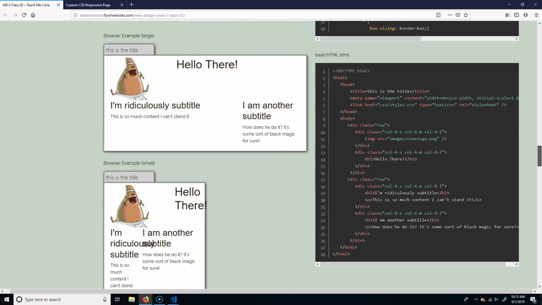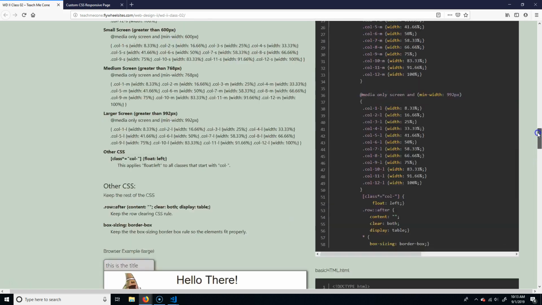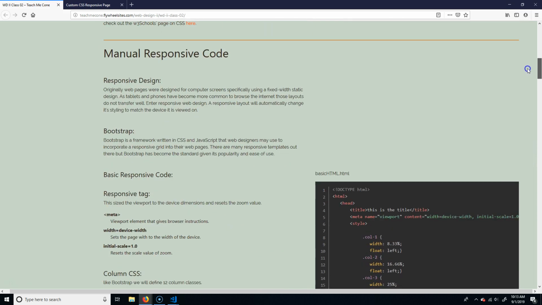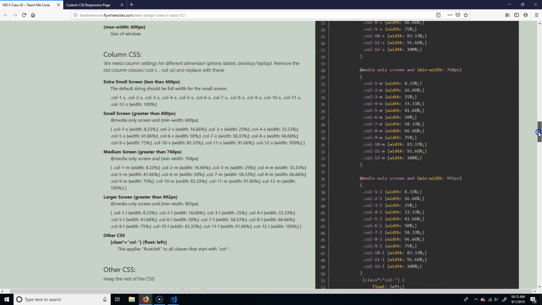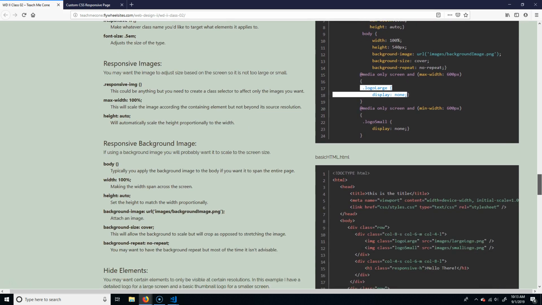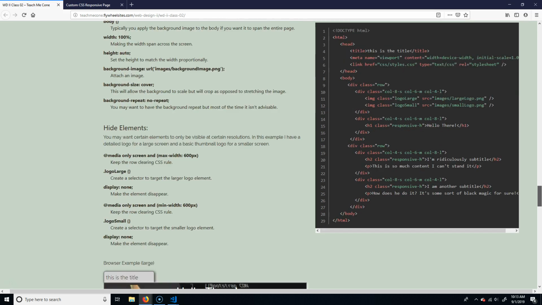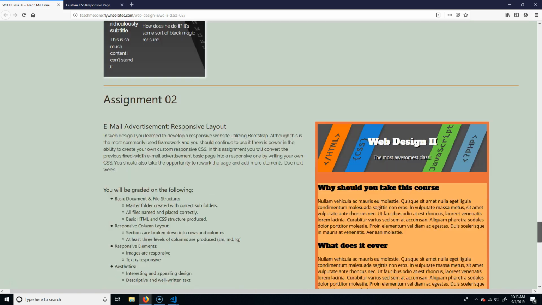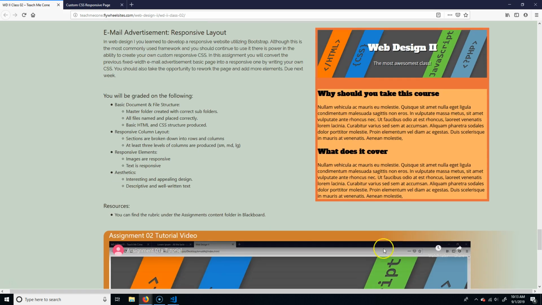Basically it adds another layer of functionality. So in here, what we did is we covered how to make a column, and then how to make some elements responsive as well. And then the last thing you're going to do is work on this assignment. Okay, go team.